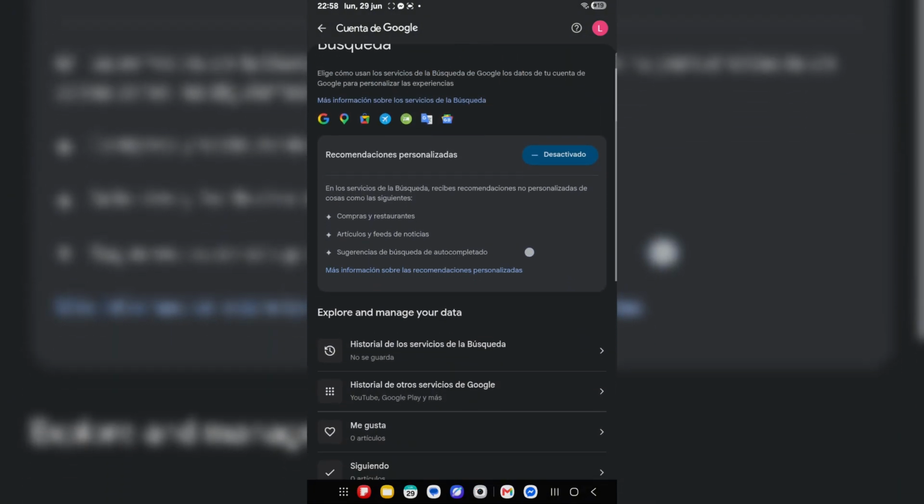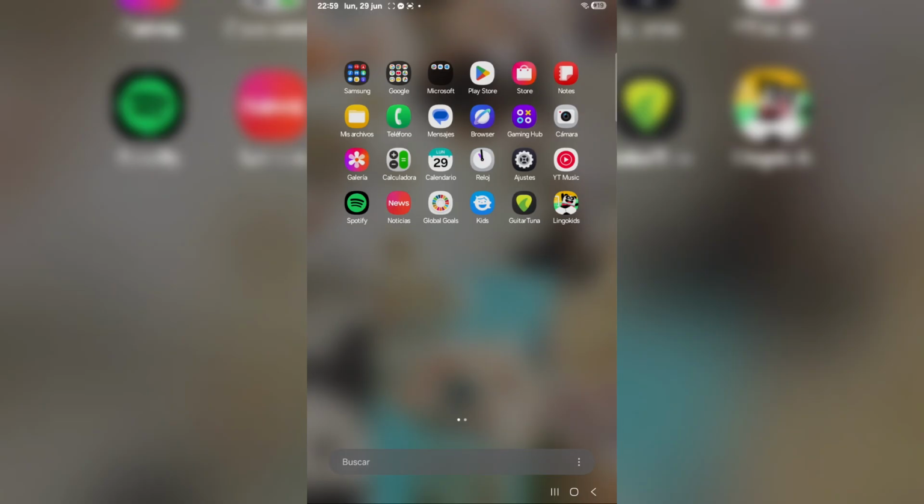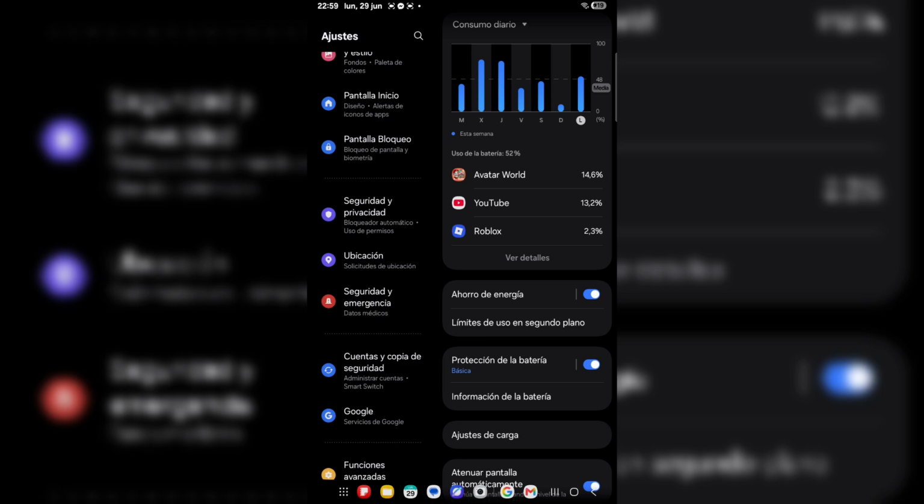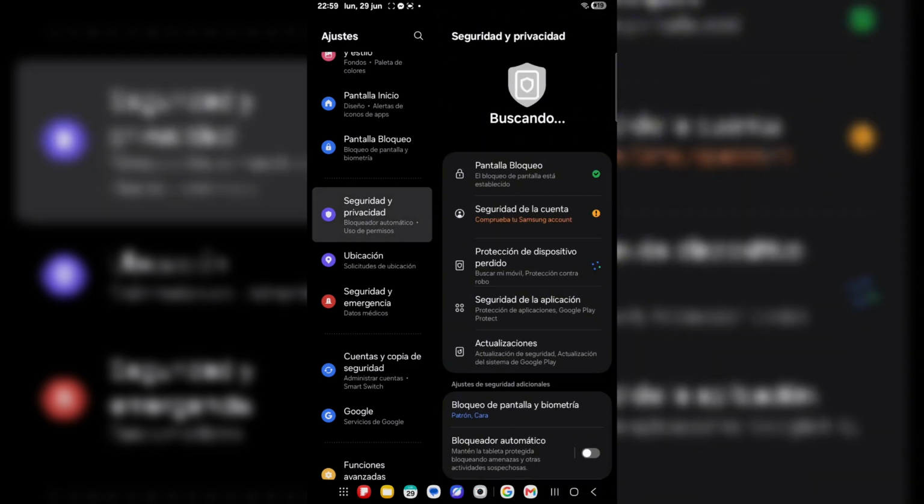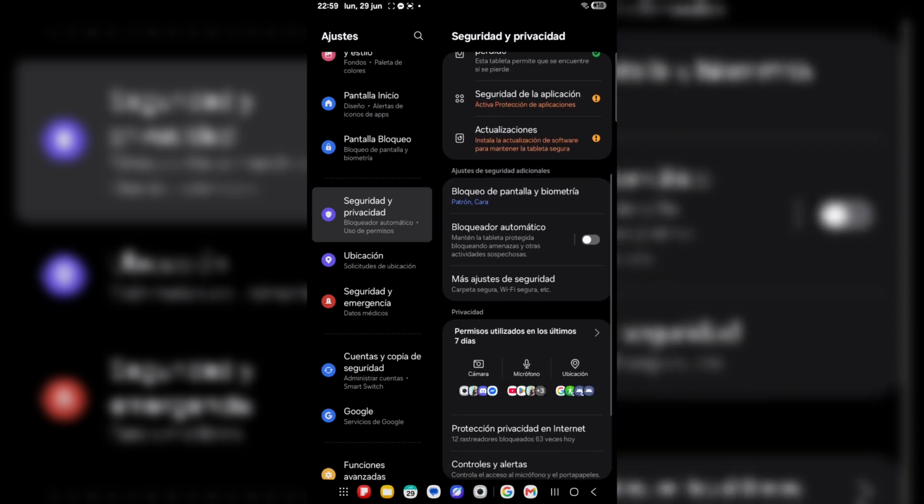Number four, review app permissions. If you're using Android, open Settings, Privacy, Permission Manager, and review which apps have access to your location, camera, microphone, contacts, and files. Removing unnecessary permissions gives you much more control over your privacy.